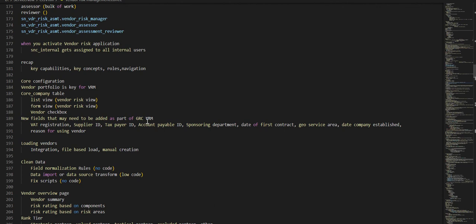So next is how do we load data? It can be through integration, it can be file based, or it can be manual. Depending on the volume of data, the type of data, and the source of data, we will do this.